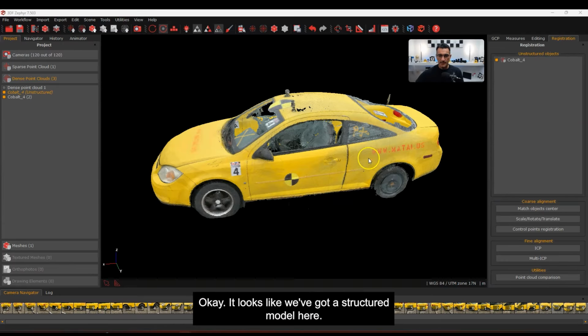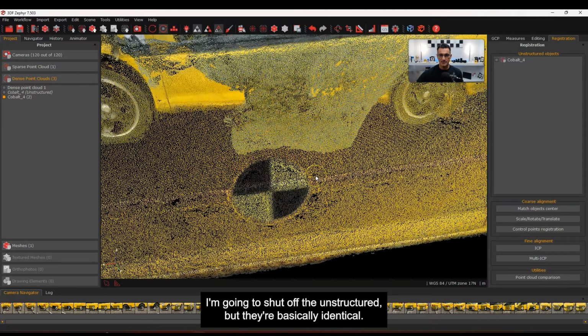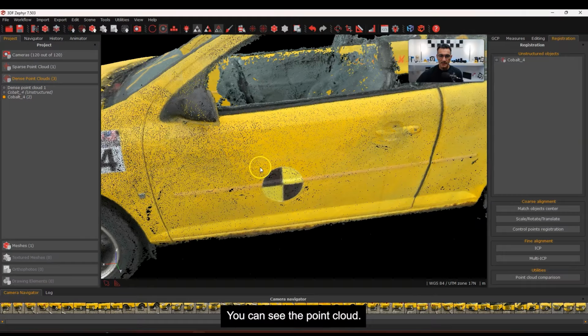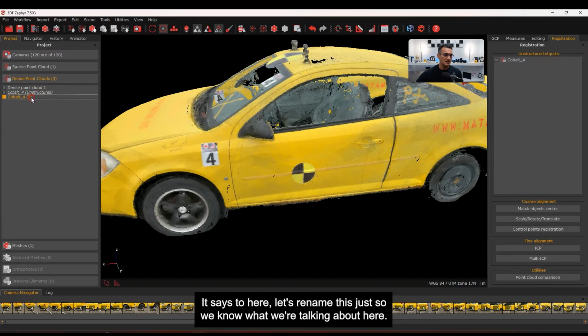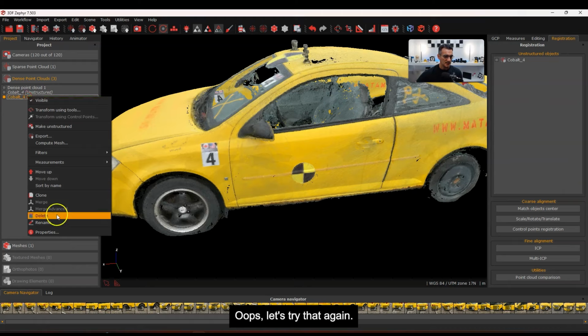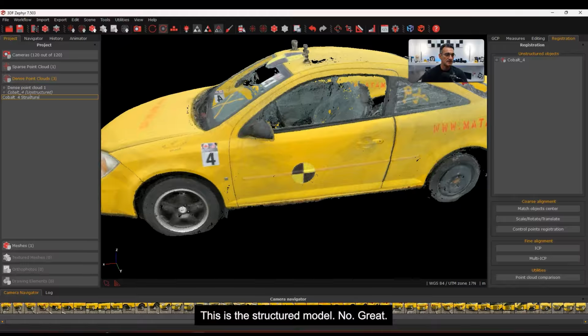Okay, it looks like we've got a structured model here now. We have two that are on. I'm going to shut off the unstructured, but they're basically identical. You can see the point cloud, and it's just giving me the copy here. It says 2 here. Let's rename this just so we know what we're talking about. Rename, and I'm going to call this Cobalt 4. This is the structured model now.